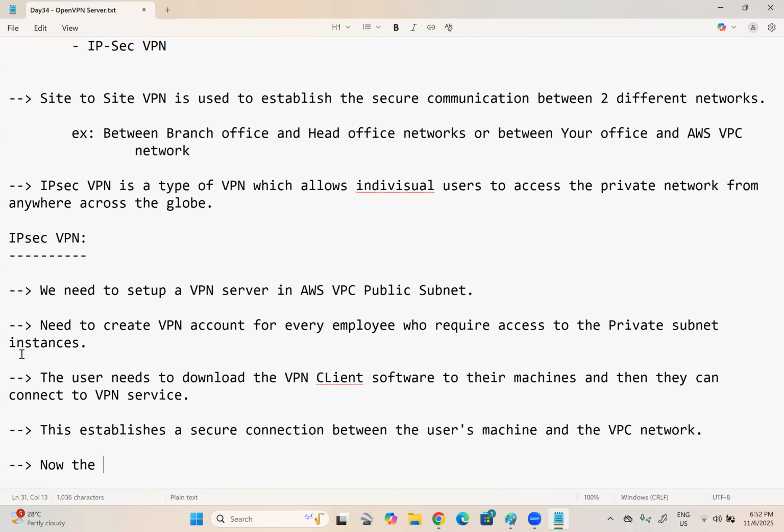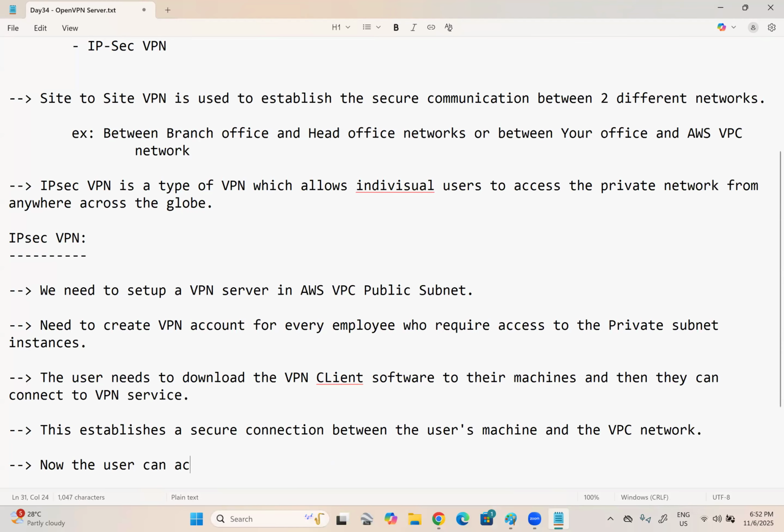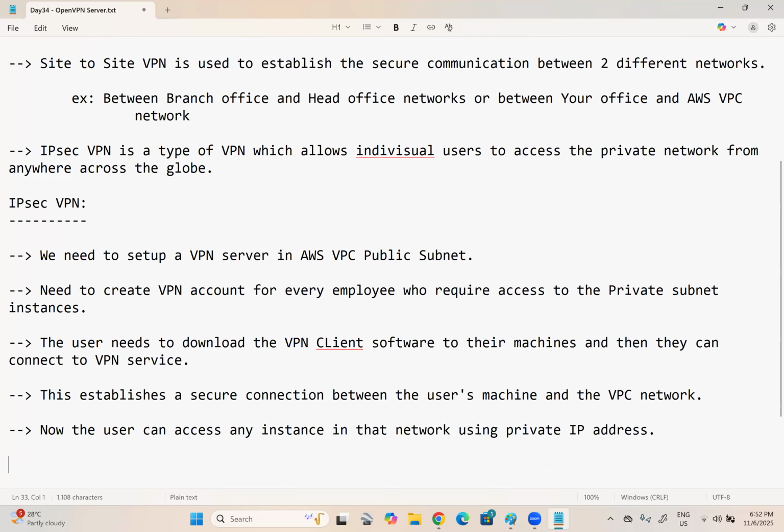Now, the user can access any instance in that network, even the public subnet instances, using the private IP address. Actually, in real time, even if you create a web server in the public subnet, we don't assign a public IP. Then you might ask a question like, then how is the website accessible, right? What we do is we create a load balancer. The load balancer will be in the public subnet.